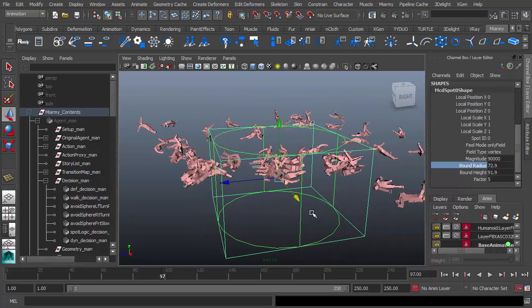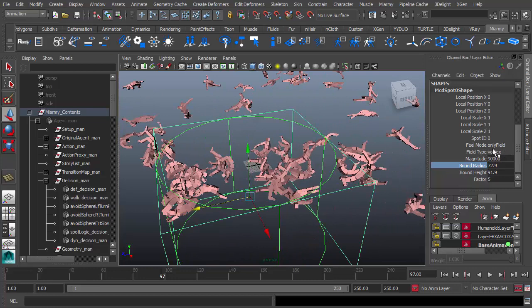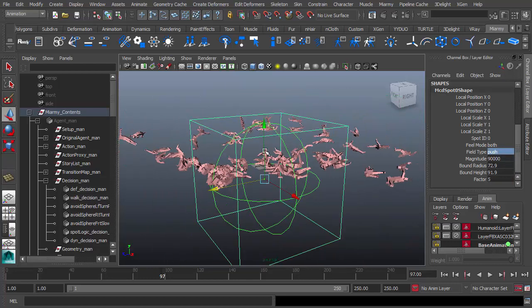And how about we expand the usage for that? Let's just change that from the only field to the both. That means our agents can interact with both the logic and the force field. Let's just use this to simulate a bomb here. Let's just switch to both and the push.